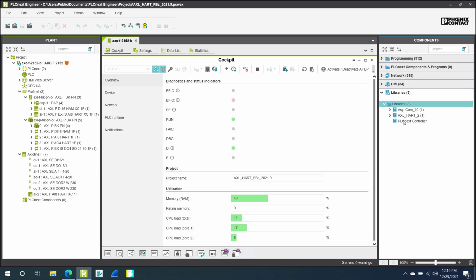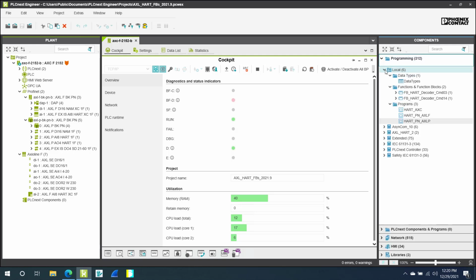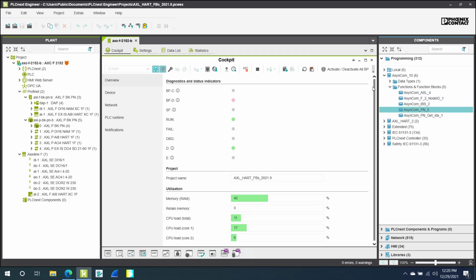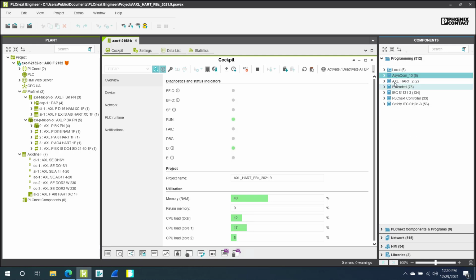So, over here, add user library, we see here Acyclic 10 and AXL HART 2. These, again, are the two libraries you're going to need. Once they're installed, you're going to have access to a lot of different function blocks here. So for Acyclic, we're going to need the AXL communication, or the synchronization function block for the AXL local bus, and as well for PROFINET. And then for the HART libraries, we're going to want the AXL HART communication function block.